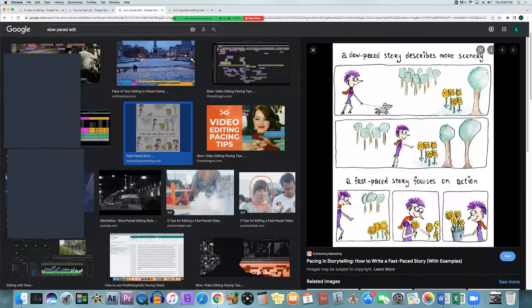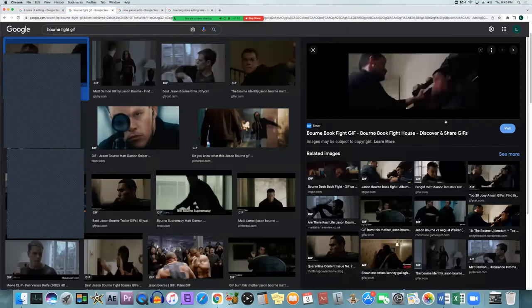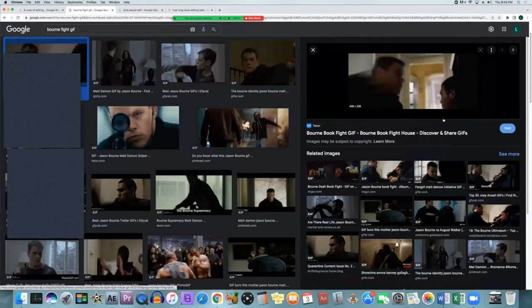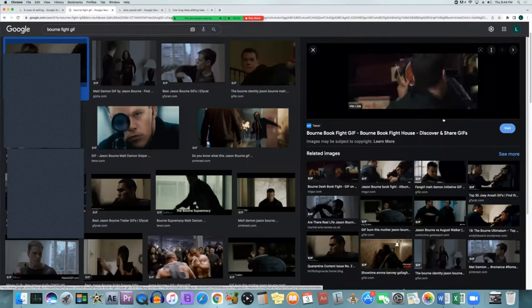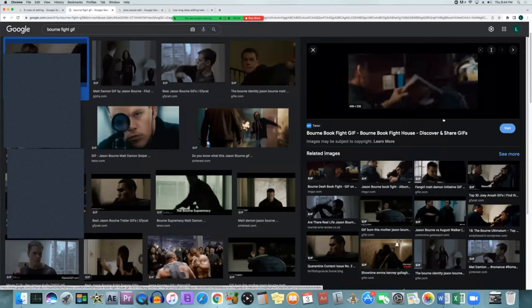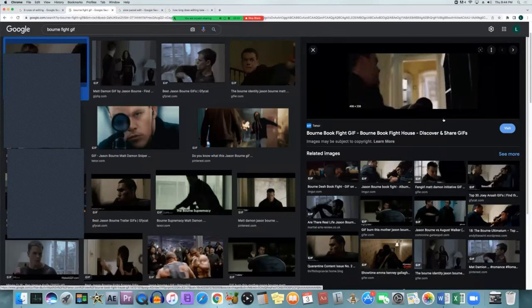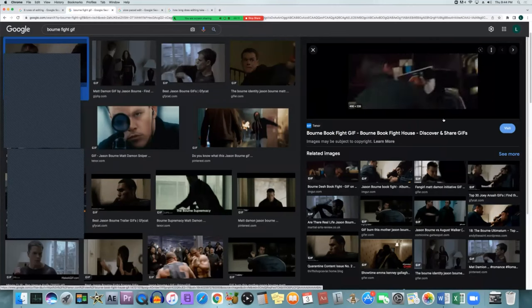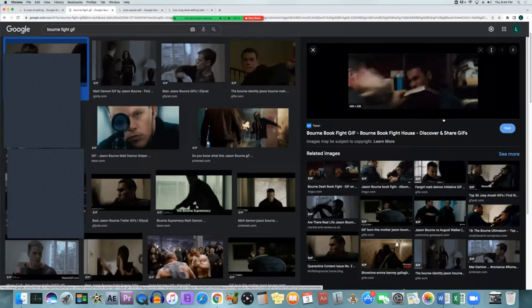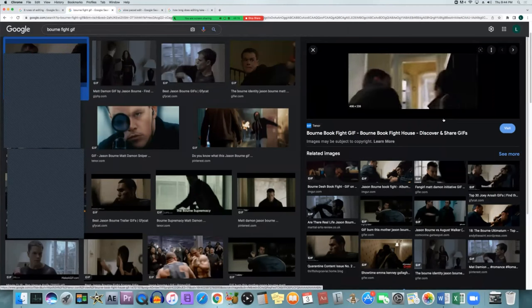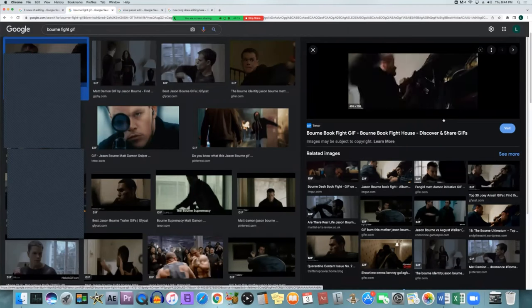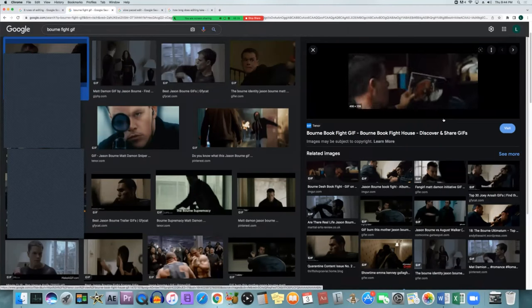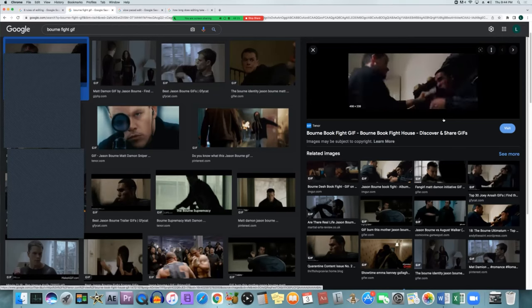So if you think about a very fast-paced fight scene, I picked Bourne movies because the one I'm showing is not that bad. I couldn't find the exact one I was going for, but I know there's one in there, or a few, where they're just very fast. There's a lot of camera movement and a lot of cuts. And I start to forget who's punching who or what's going on.